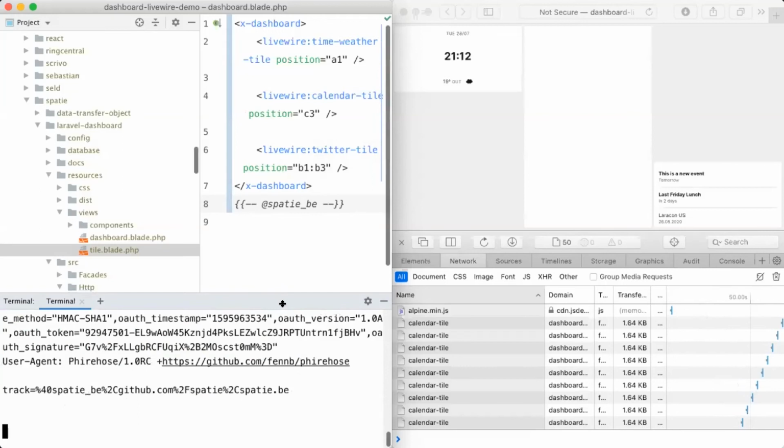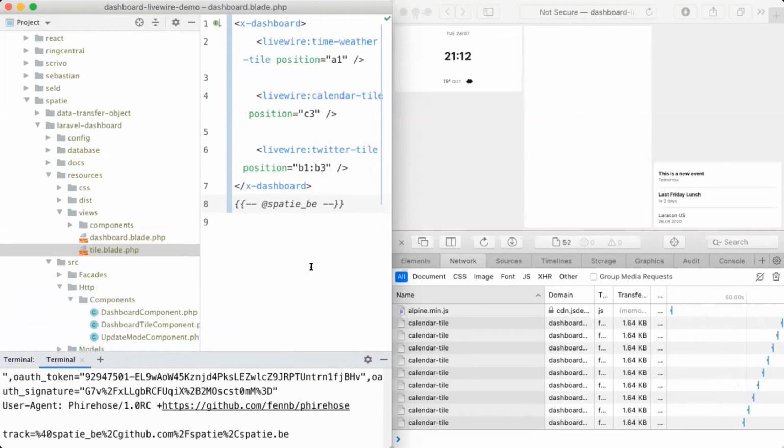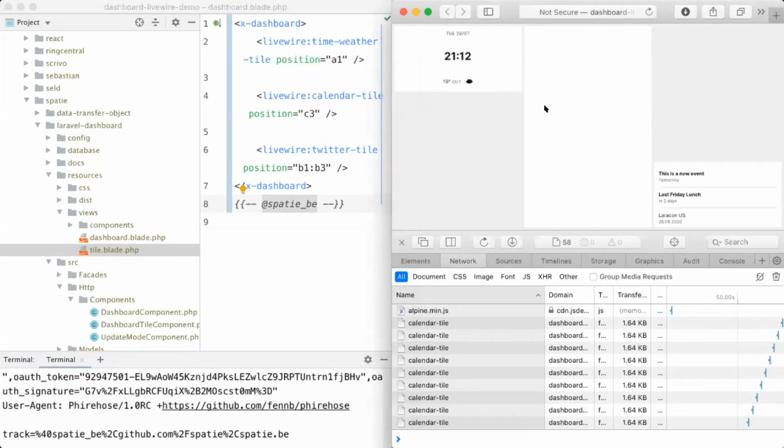So this is your moment to shine. If you now tweet something at Spatie_BE, it should appear here on the dashboard. So if any of you watching this can tweet something mentioning this, then we'll see it happen. Yeah, there you see it, and it just works.